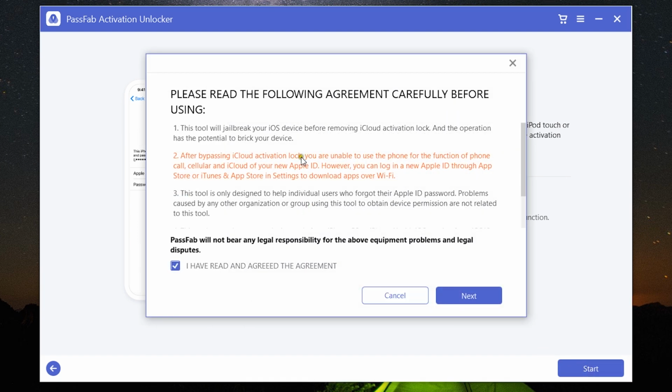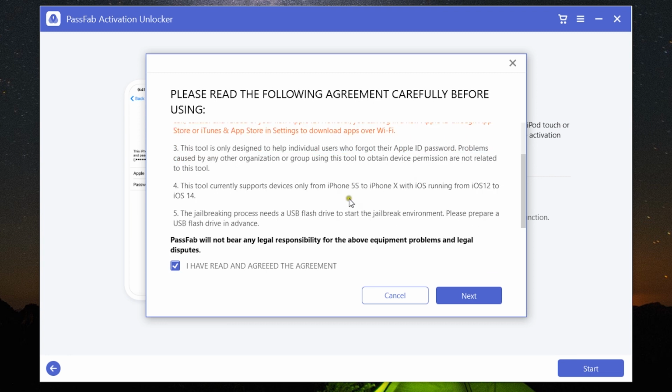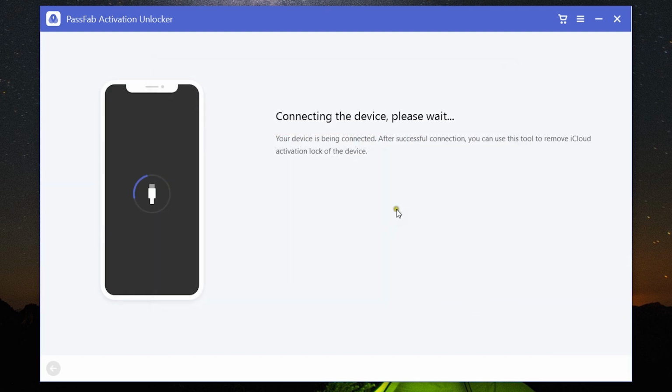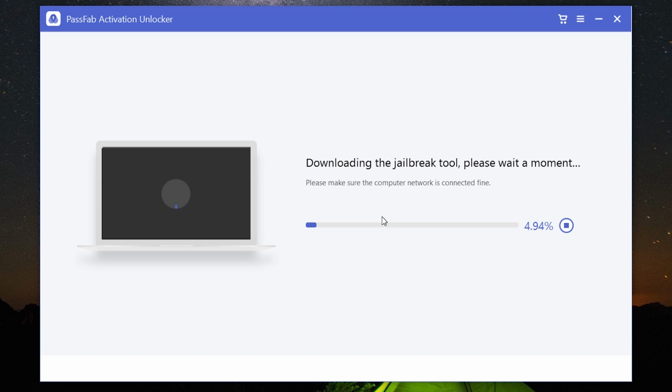Now, this is the agreement you should definitely read. The good thing is, your older iPhones from iPhone 5s to iPhone 10 with iOS version 12 to iOS 14 is supported. So once you click next, make sure your device has been connected already. You will also get a prompt on the screen of your device that is to trust the computer, so confirm, and this is the next screen. That is, it detects the Apple device, the model number, the iOS version, and then starts downloading the jailbreak tool for you. So let's wait for a while.